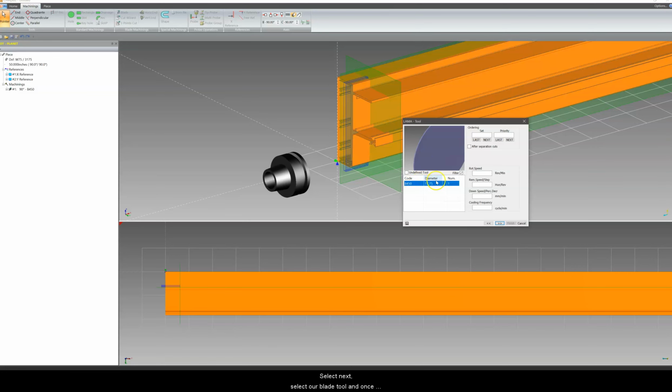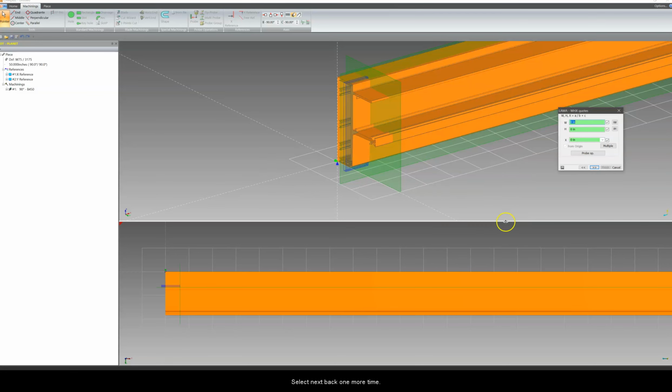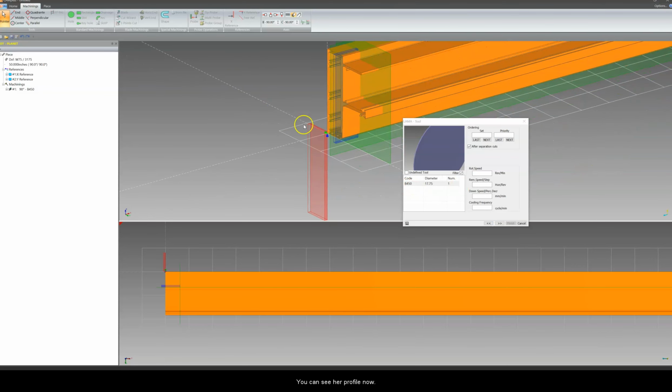Select our blade tool. And once again, click on after separation cuts. Select next. Back one more time. You can see our profile now.